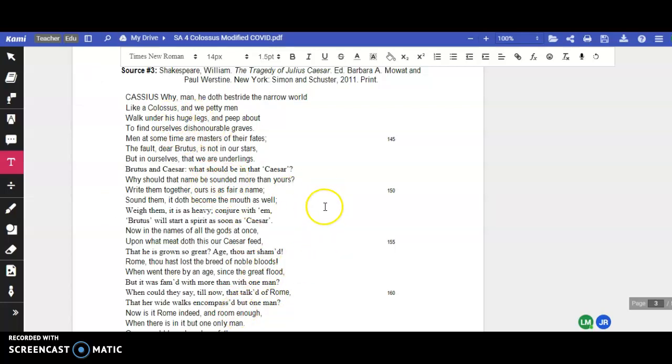This is Cassius speaking. Why, man, he doth bestride the narrow world like a colossus, and we petty men walk under his huge legs, and peep about to find ourselves dishonorable graves. Men at some time are masters of their fates. The fault, dear Brutus, is not in our stars, but in ourselves, that we are underlings. Brutus and Caesar. What should be in that Caesar? Why should that name be sounded more than yours? Write them together, yours is as fair a name. Sound them, it doth become the mouth as well. Weigh them, it is as heavy. Conjure with them, Brutus will start a spirit as soon as Caesar.